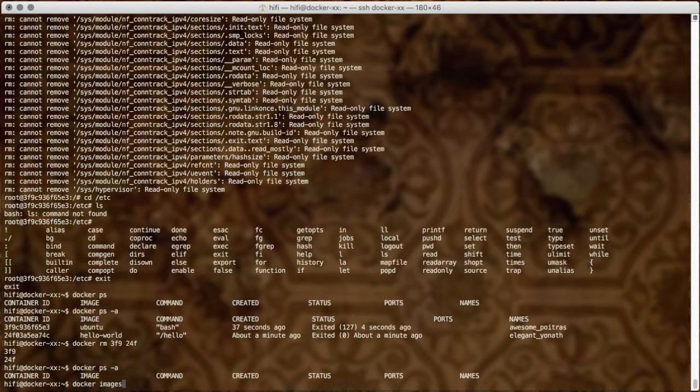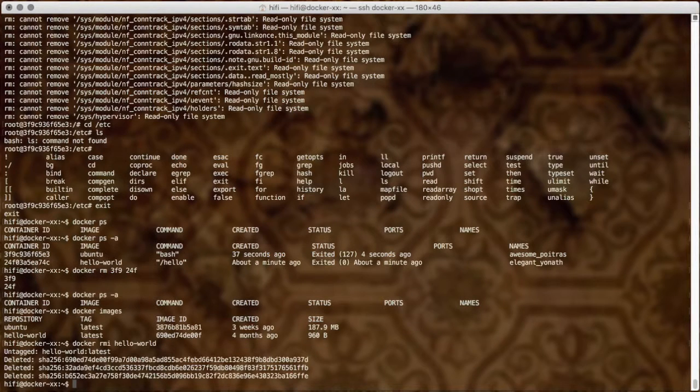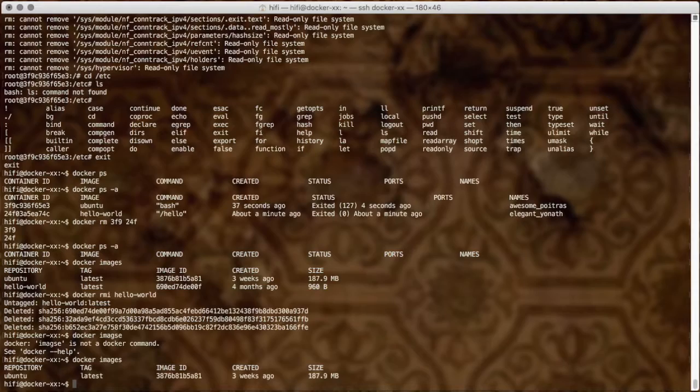But they're still here in our local images, unless we do docker rmi to remove the local images. And I don't like the hello-world image just sitting there doing nothing, taking up space. I don't care if it's less than a meg. I don't care if it's less than a K. It's still there cluttering my list. Docker, spelled correctly. Images, spelled correctly. There you go.